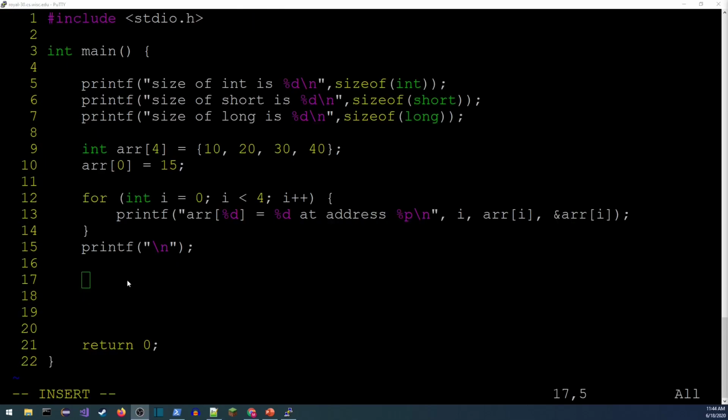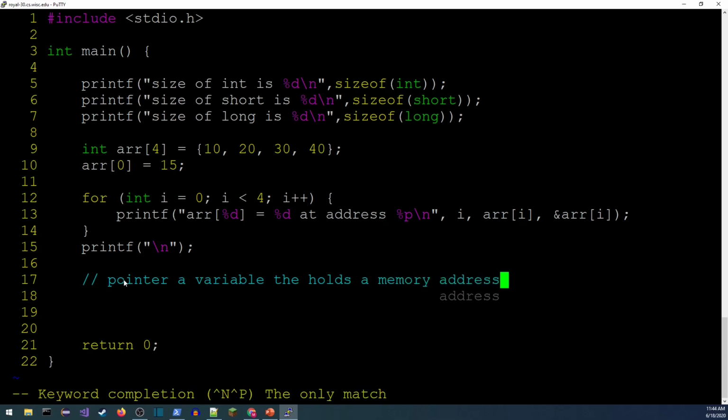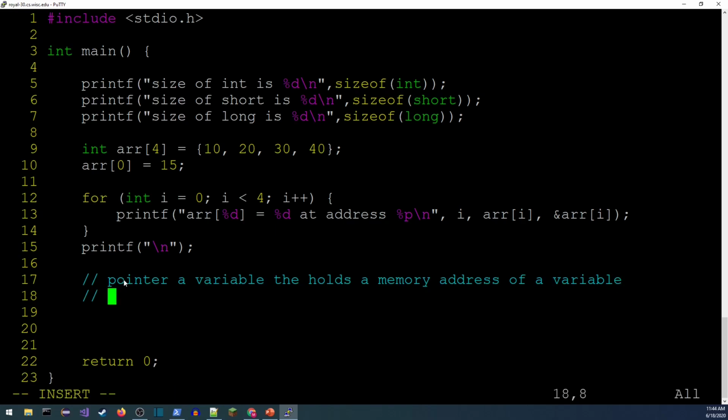So next up, I'd like to introduce the idea of pointers. So a pointer is a variable that holds a memory address of a variable. Okay, that's all there is to it. You think, okay, that's very simple.